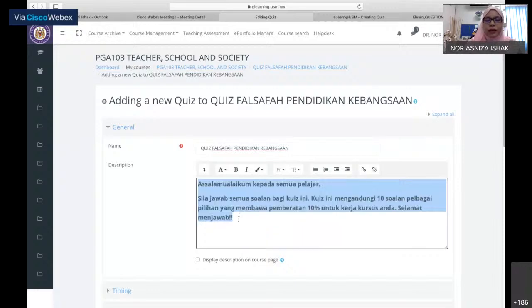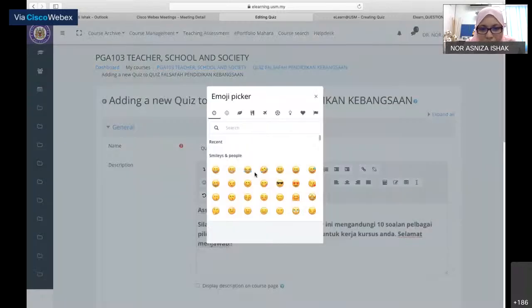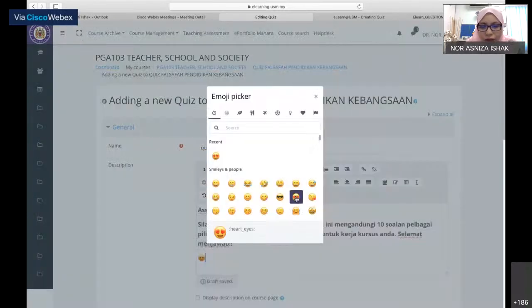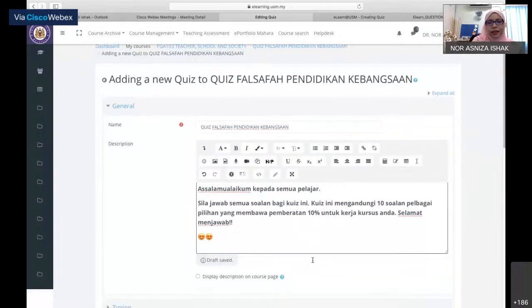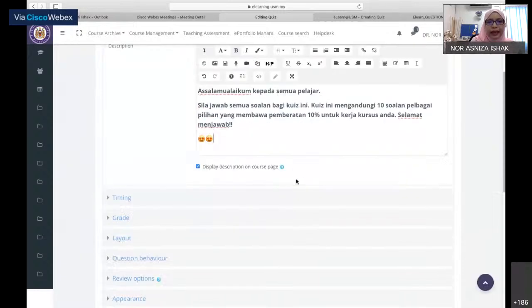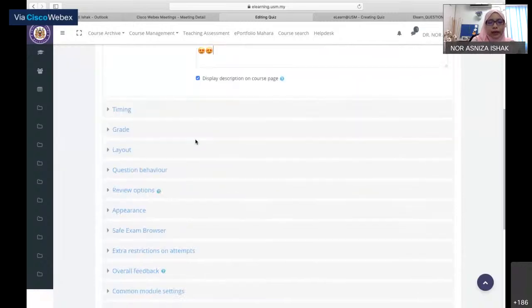Let's say below this, you can add pictures, you can add videos if you wish to. So I just want to add a smiley icon. Where's the smiley icon? Yeah, this one. Okay, the emoji. I'm going to put love. One more love. There you go. Don't forget to tick display description on course page. And the important thing that you need to do is to fill in some of the criteria for the quiz. The first one is timing.